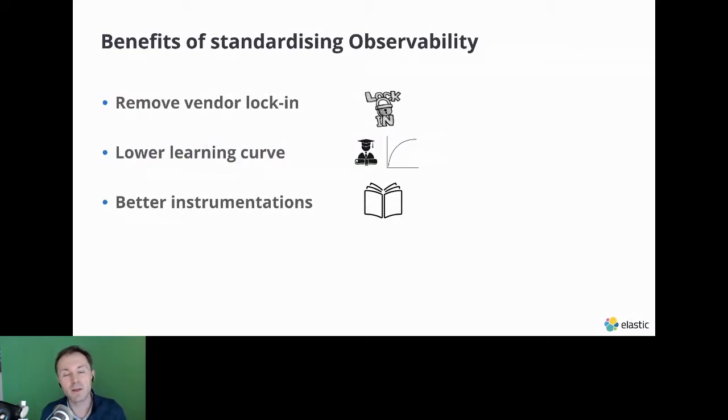A second benefit is to lower the learning curve. If you have one observability standard to instrument your application, then many more developers and engineers will be familiar with the way it works, with the way to enrich your instrumentation, and you will get much more value.